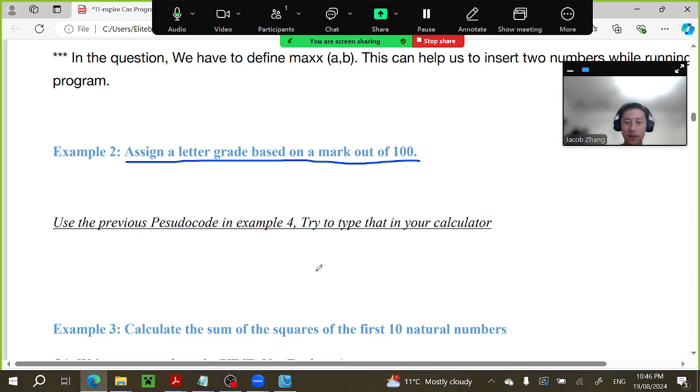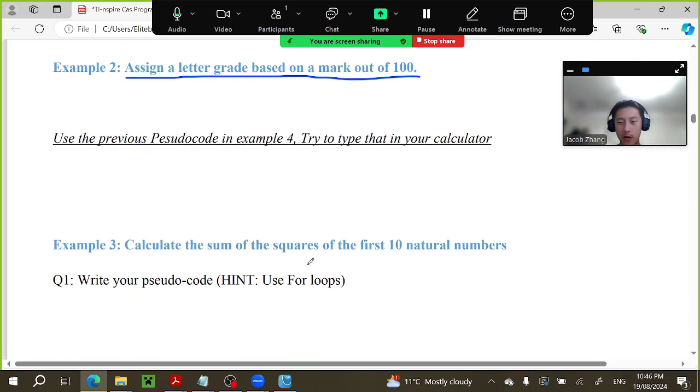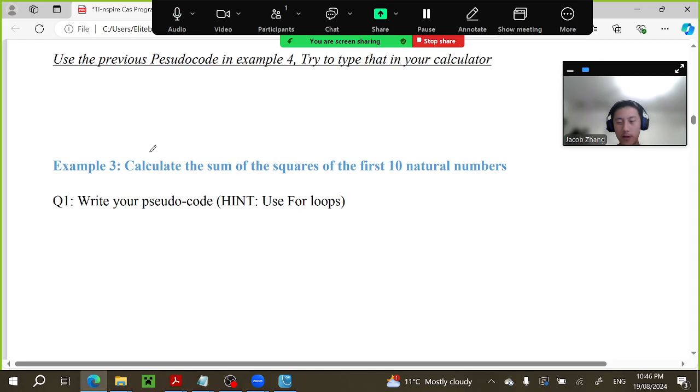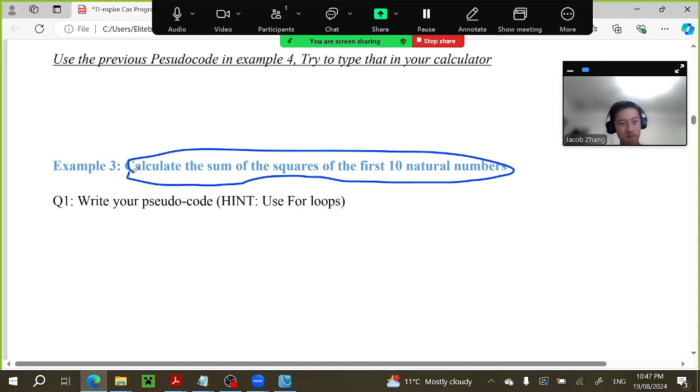Equipped with your knowledge of for loops, let's try to do an example here. Quite simple, okay? We're simply going to calculate the sum of the first 10 square numbers. Sounds basic enough. Let's do it.